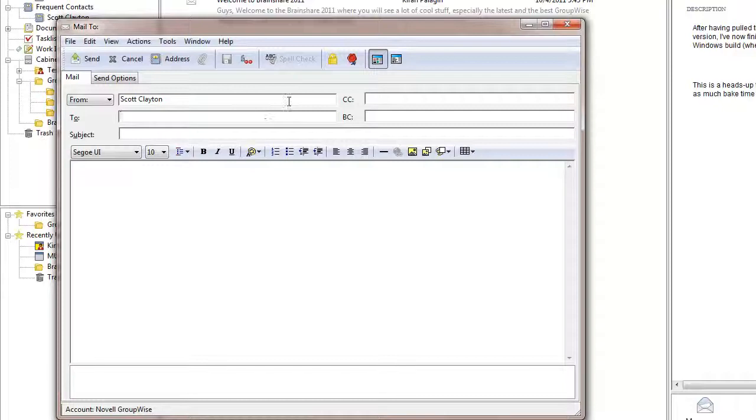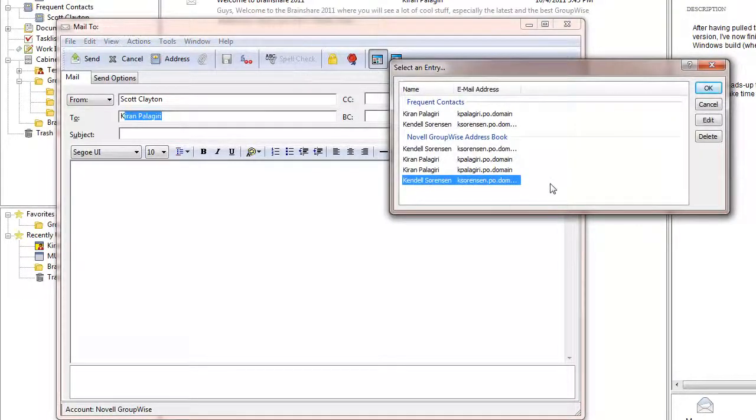Here in this new mail item, in the to line, I will type K, and you'll notice that it name completes to Kieran, even though Kieran's not the first K alphabetically in the frequent contacts address book. And I can show you this by selecting Control Enter. You'll see that Kendall Sorensen is also in my frequent contacts address book and would sort first alphabetically.